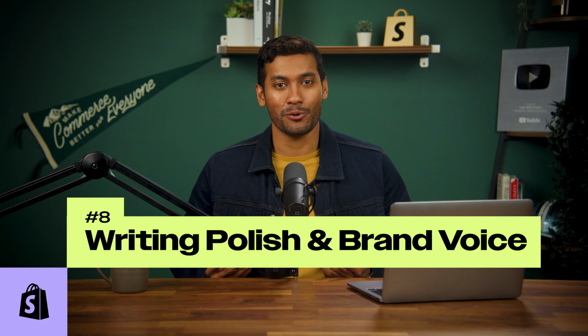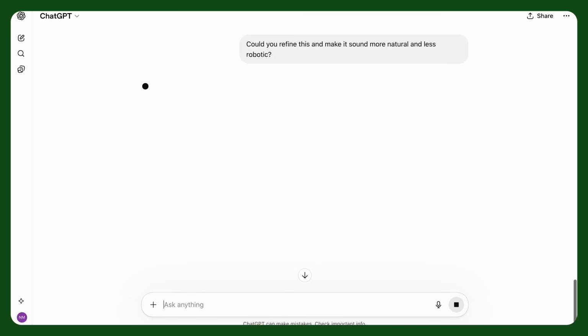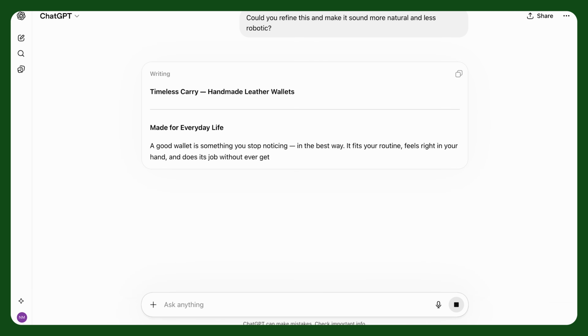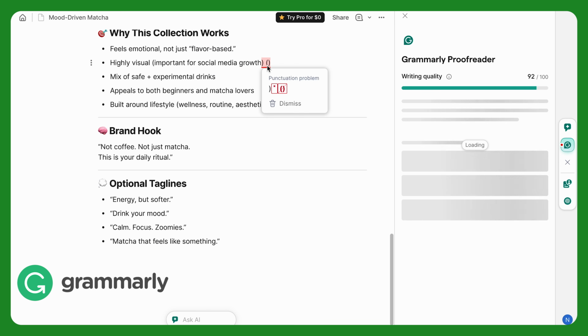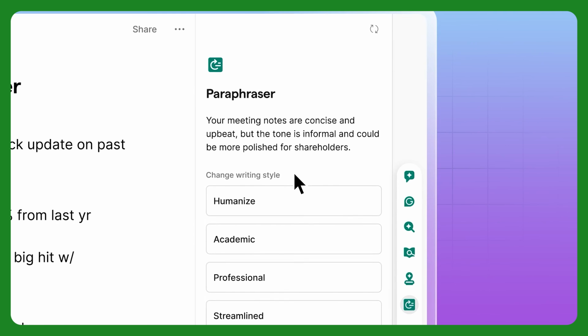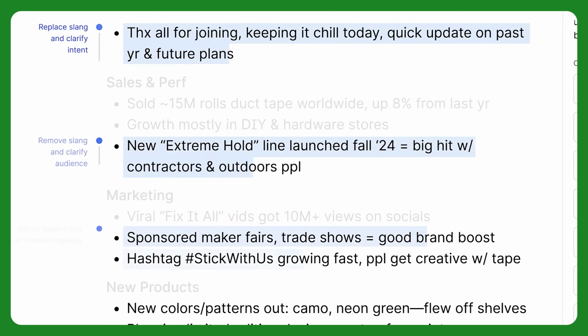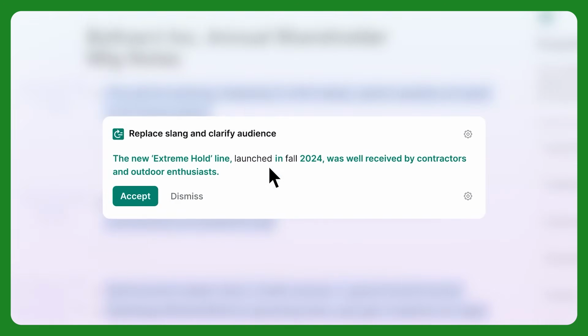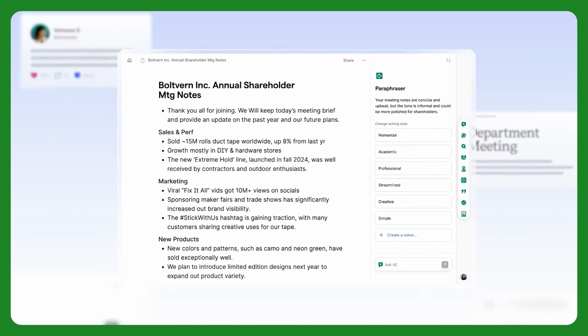Writing polish and brand voice. We know that your AI brain can write a first draft, but first drafts are, well, first drafts. They need tightening, polishing, and most importantly, they need to sound like you and your brand, not like a robot. That's where a writing refinement tool comes in. Grammarly is a staple here, and it's evolved way beyond spell check. It catches tone issues, suggests clearer phrasing, and can now even adapt to your brand voice. Set it up once with your style preferences, and it'll nudge every email, product description, and social post towards consistency.